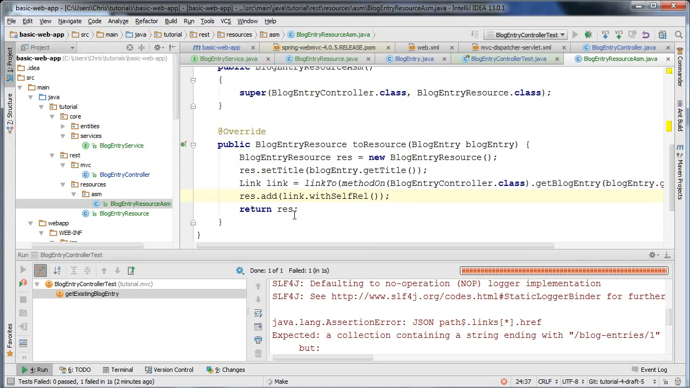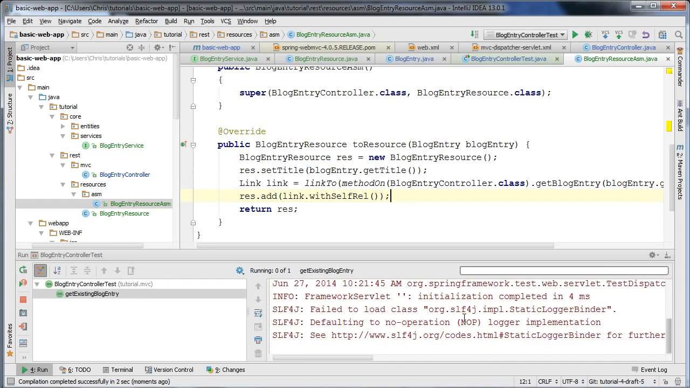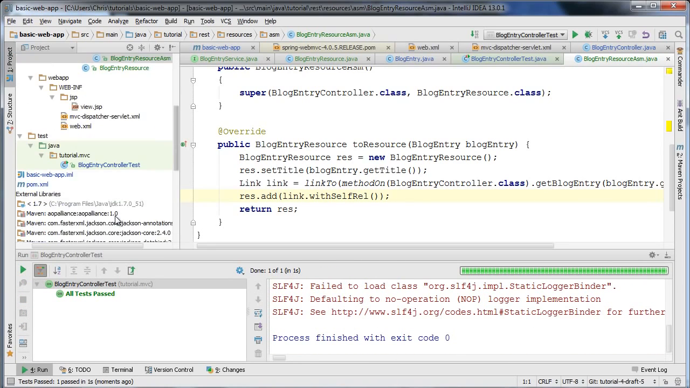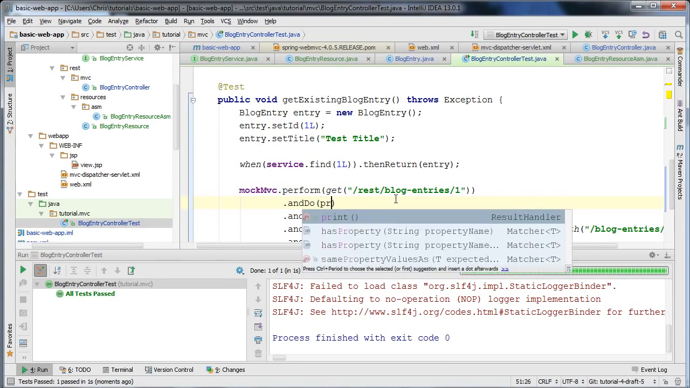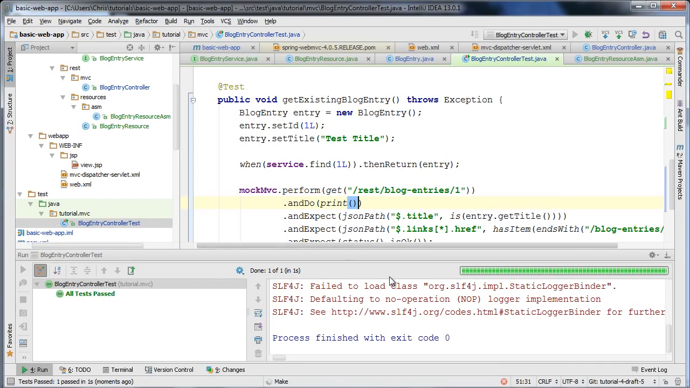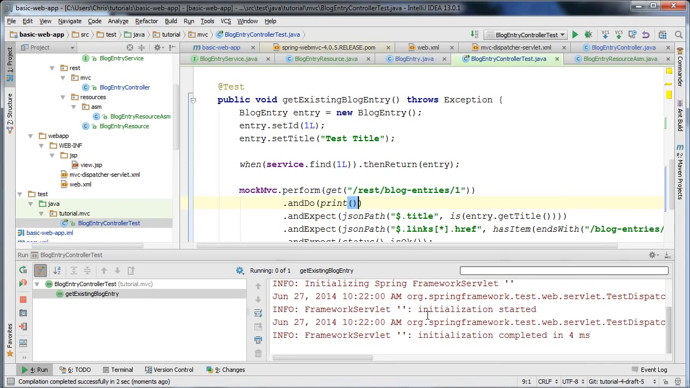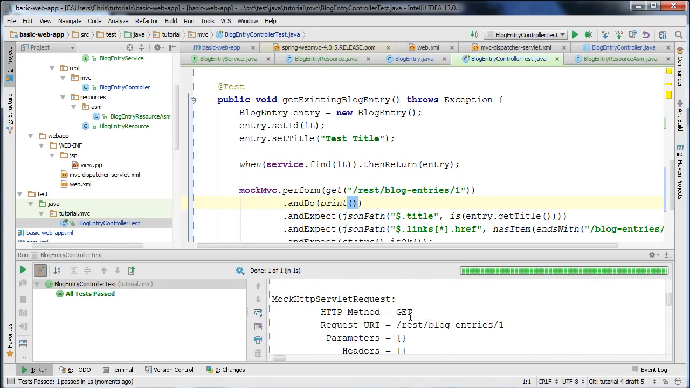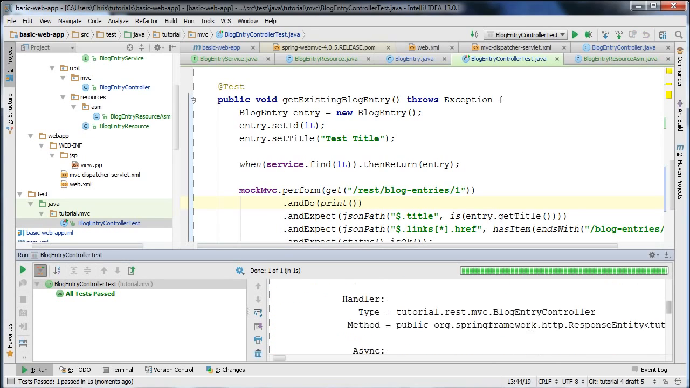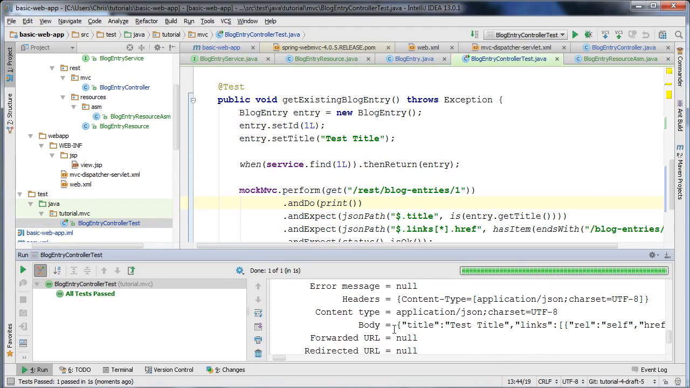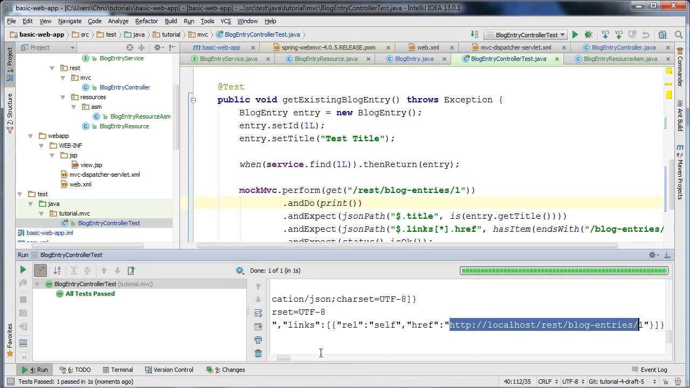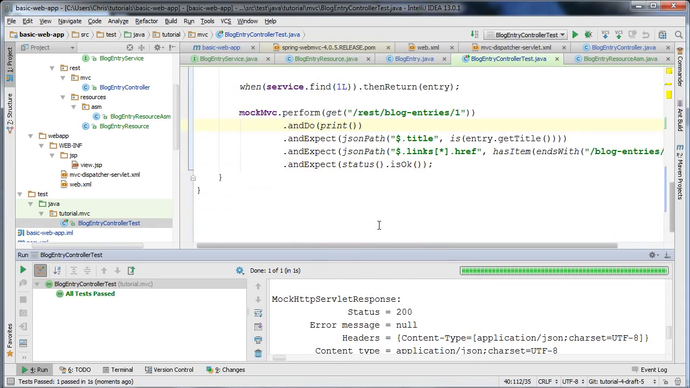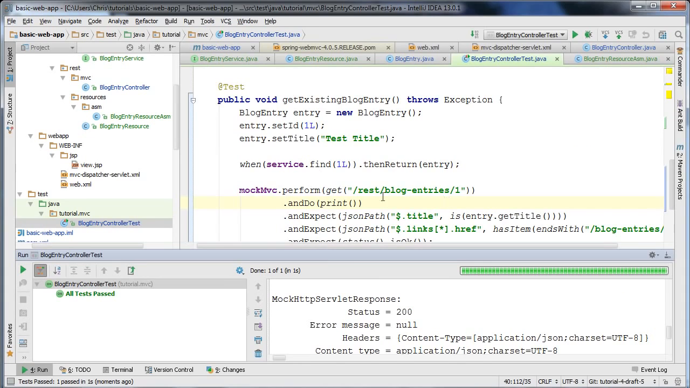Now if I run this, it should work. Let's see. Okay, so it passes. So our get method should be working, and I'm just going to print it out so you guys can see. I'm going to specify .andDo and print. Okay, so you can see we have a get method here to this particular URL, and we're receiving this in response. So we're generating the links field of HATEOAS, and it has a self-rel with a link to the resource. So that's working correctly.